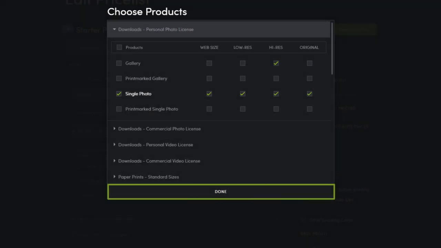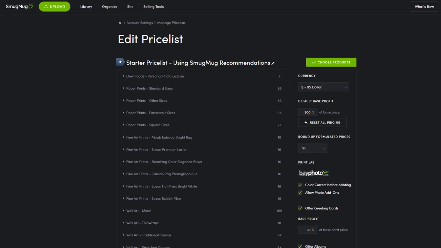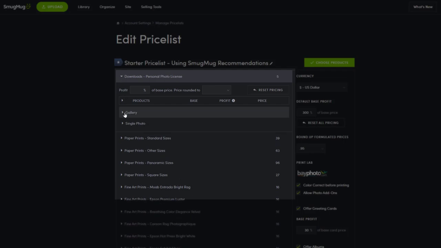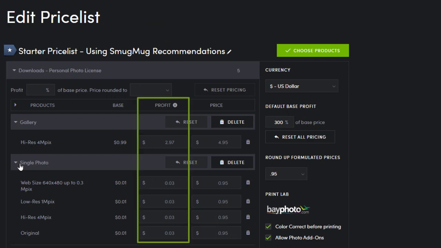Click Done when you've completed choosing and adding download products. Our next step is to set the price or the profit for the download products. It's important not to skip this step. To start, expand the download product categories and then the subcategories and review the products that you've chosen. The profit and price columns are both editable.